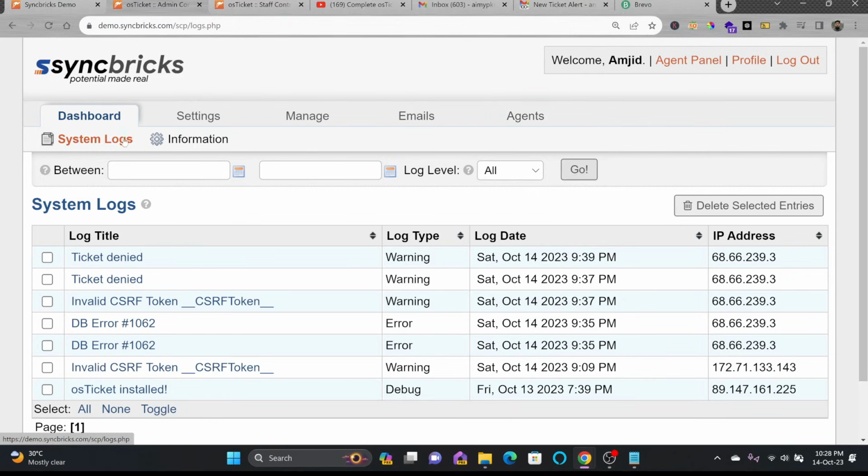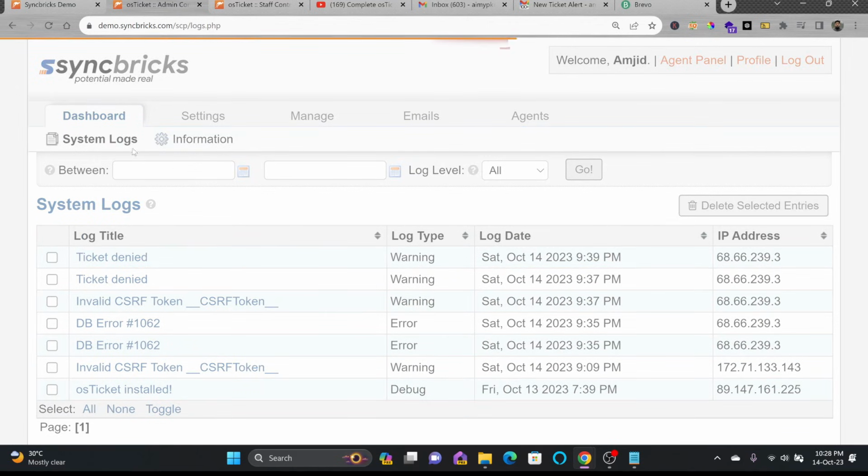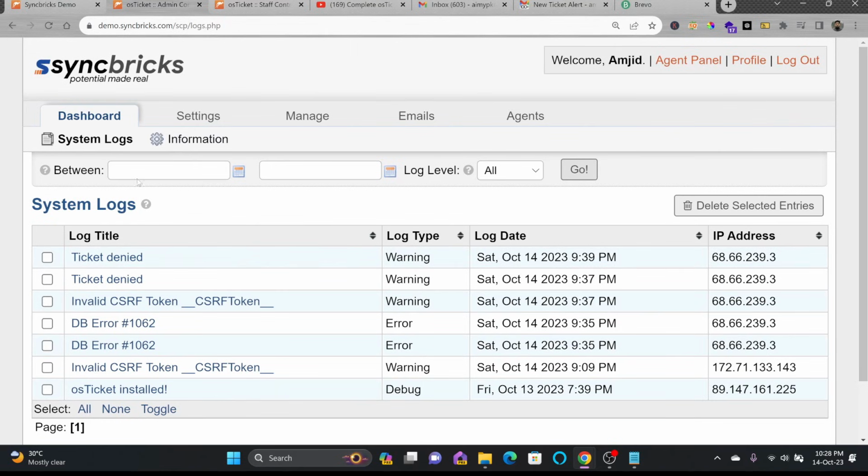And one thing which we have not seen was the dashboard. So I'll show you the dashboard also. In the dashboard, you can see all the warnings here. This is the system log. So all the tickets which are created, or the tickets which were denied, you can see all of that here.